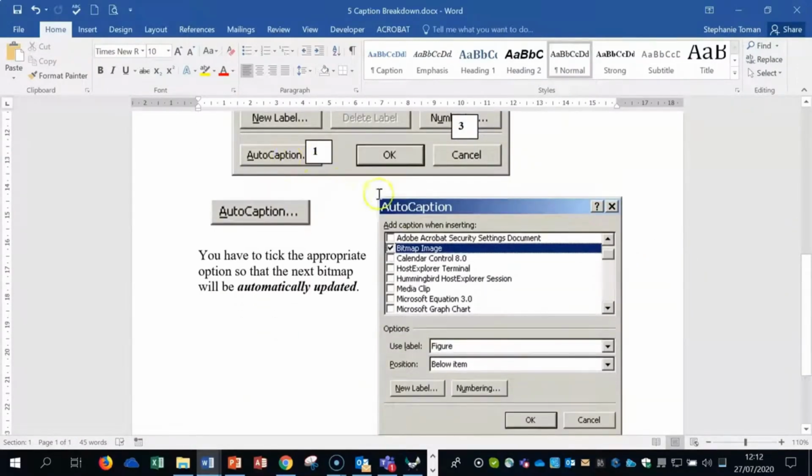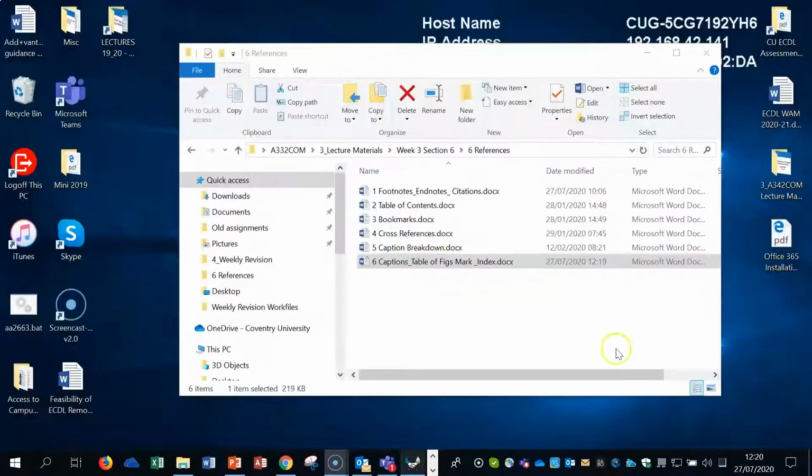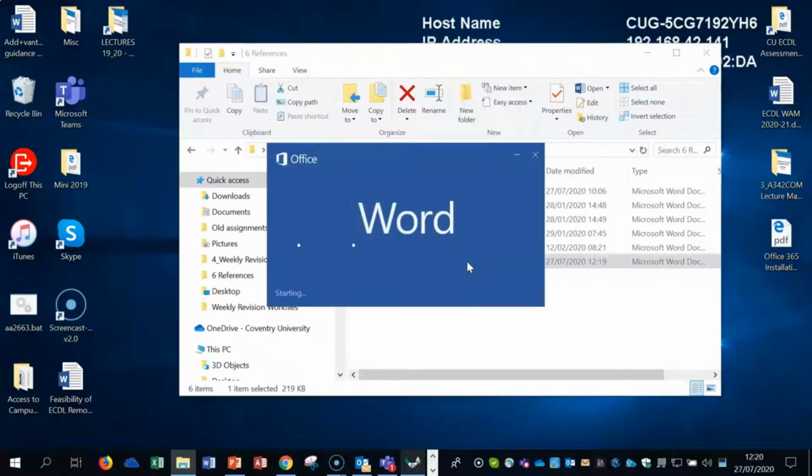So how do we do an automatic update? We use this button and we have to tick the appropriate auto caption feature and then do it. So let's do that together. So I'm just going to close this. Okay, so let's open up number 6, captions, table of figures, marking index. Quite a big area, this one.